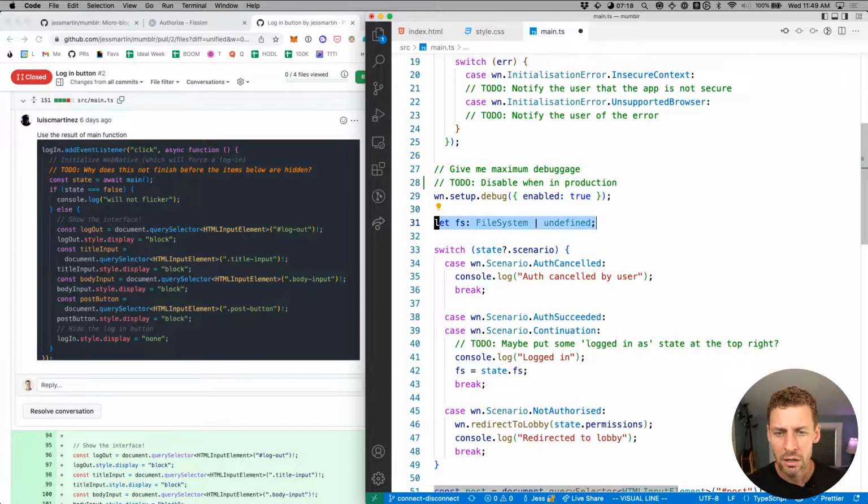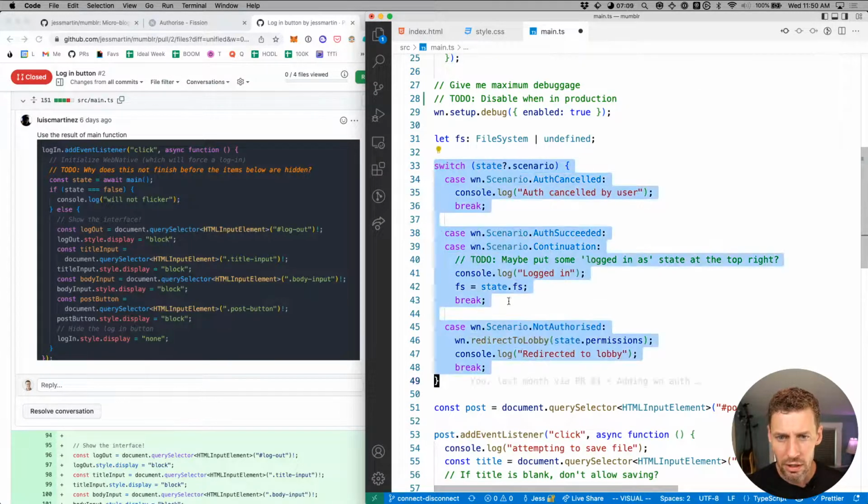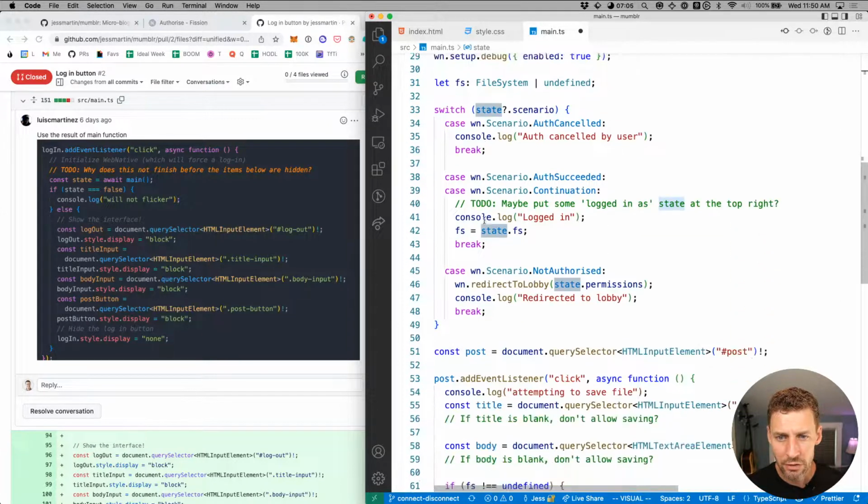And then here is creating a handle for our file system variable. And then this switch statement is iterating over the state variable that we get back from the initialize. And there's basically several things that could happen here.